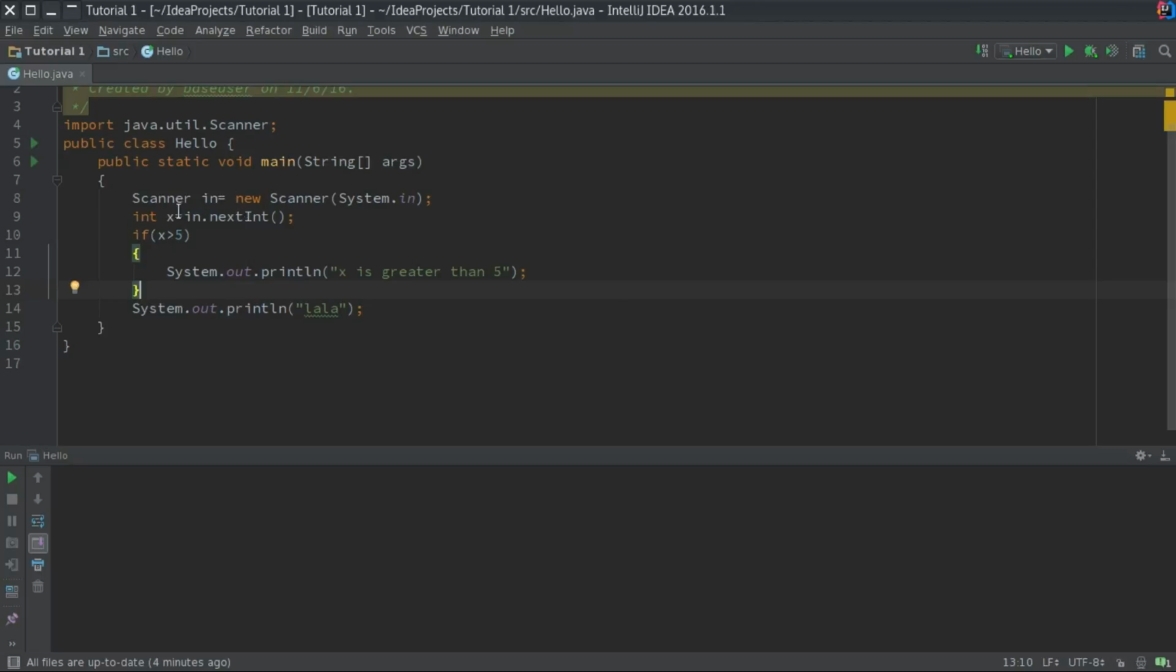So what I have done over here is I have taken an input in x as an integer. I'm checking if x is greater than 5. It will print x is greater than 5, and then the execution will continue from here. And if x is not greater than 5, it will not execute this block. It will simply print lala, because the execution will continue from here and it will skip this block.